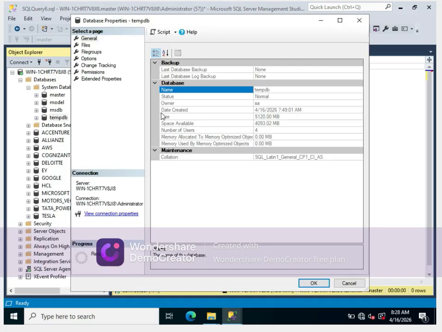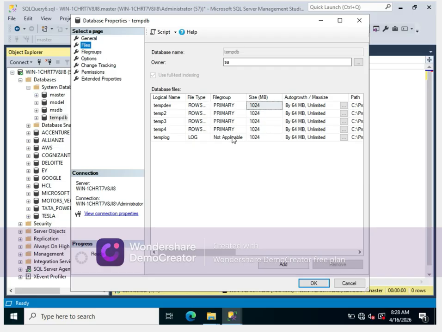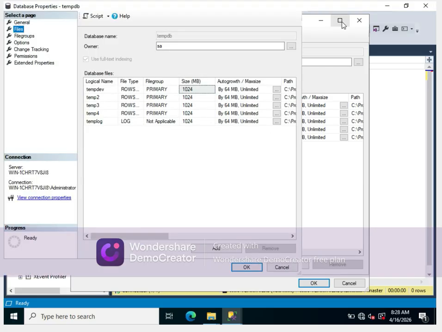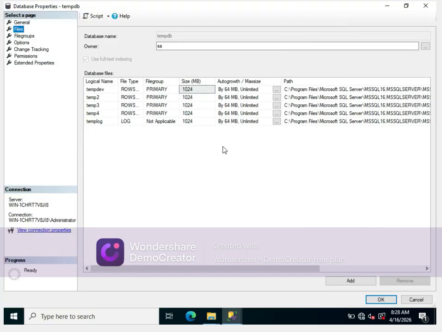In these properties we can see the size 5.20 MB and the space allocated is 4093 MB. Okay, in the file groups, if you go, let's expand it. We can see there are so many TempDB files. If you want to shrink any one of the files, we can shrink it.